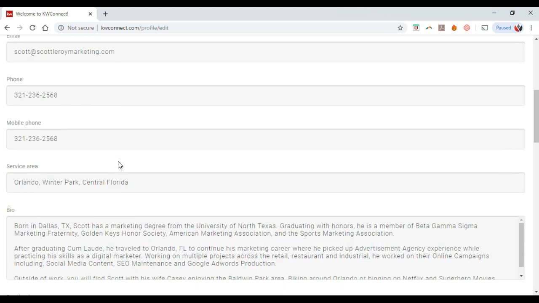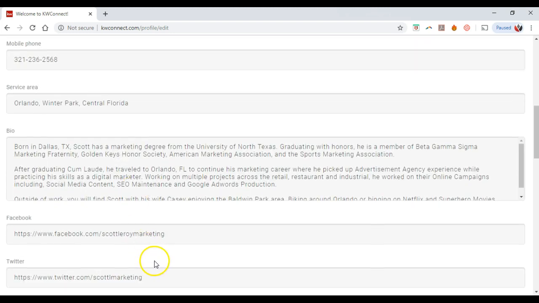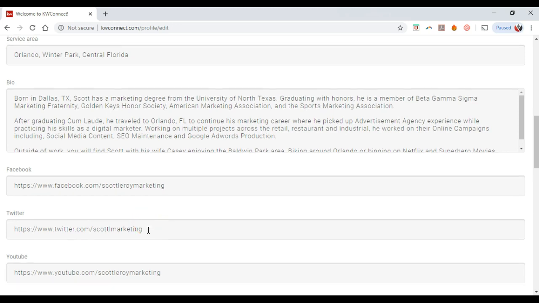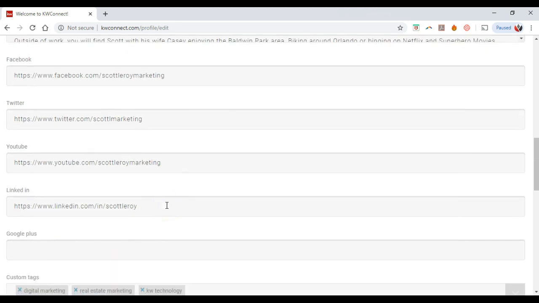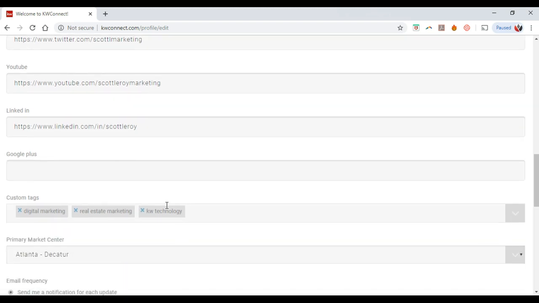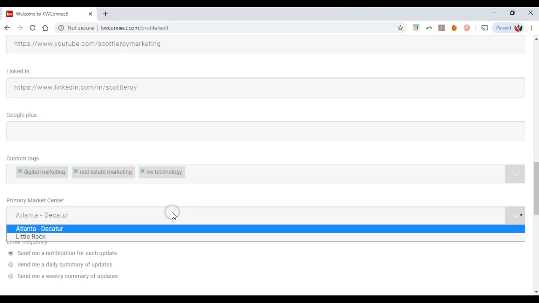Now of course we can always just copy and paste everything on here if you want to. You can also put inside the Facebook URL, Twitter, YouTube, LinkedIn. Google Plus, unfortunately, is not around anymore, so you can leave that be. There are custom tag options on here, too, that you can add inside. If you're in multiple market centers, you can actually display which one's your primary market center, so that'll automatically display on here for you. So whenever you're sharing anything on Kelly, it'll pop up with that as well.